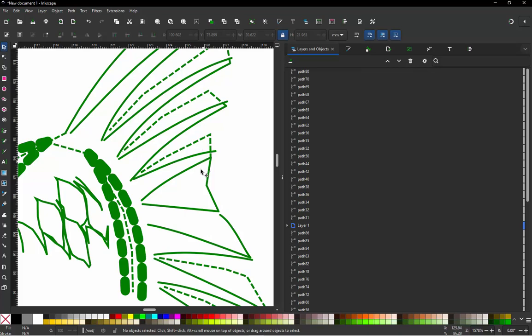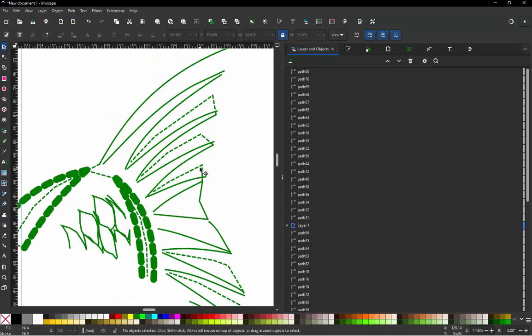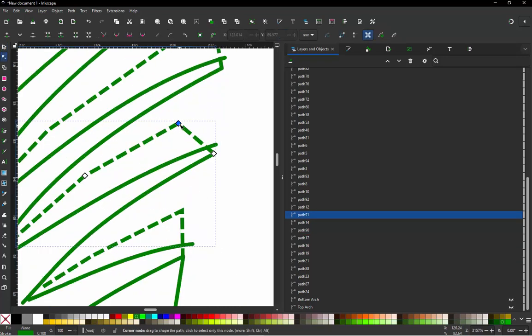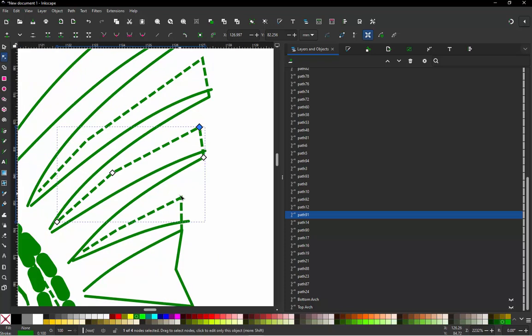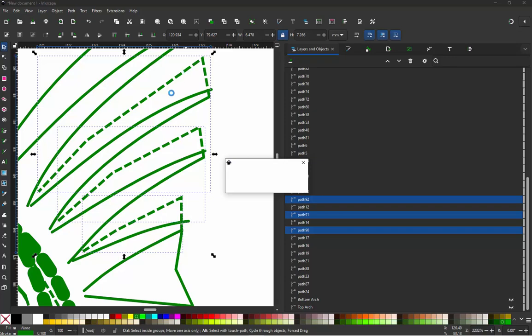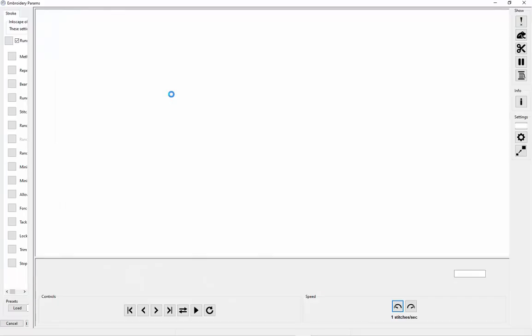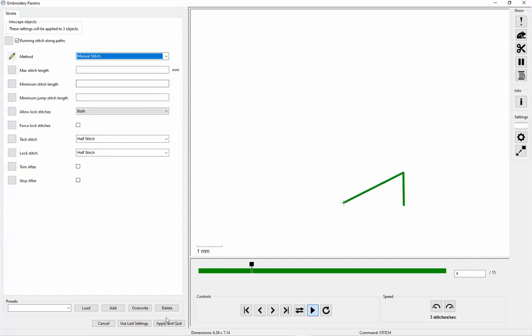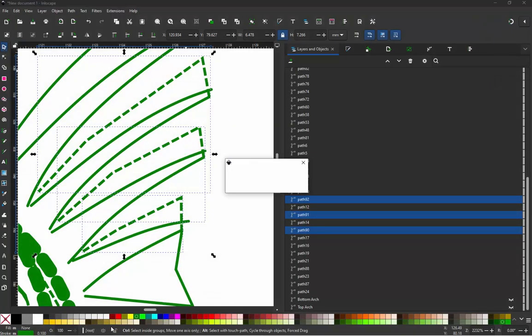So what's happening here is these are so small that we need to change this to manual stitches. So we'll do that real quick. So we'll go into params to do that. And you'll see the difference here when we do that. So we're going to change these to manual. And we'll go ahead and choose apply and quit.